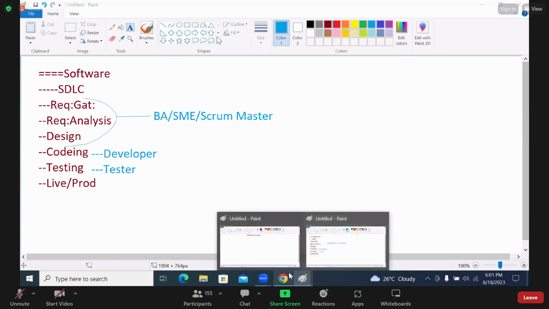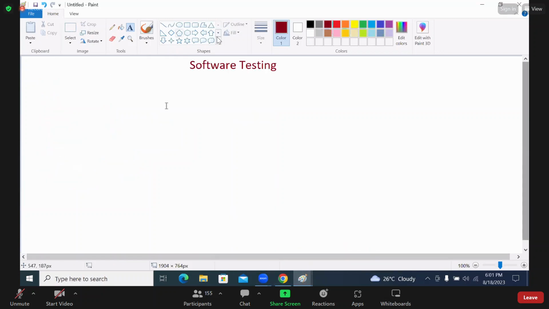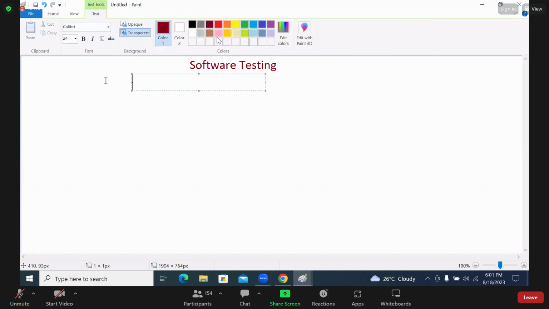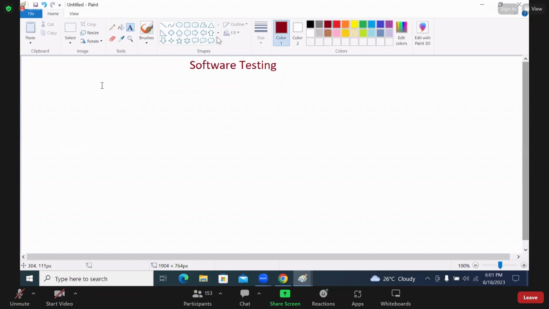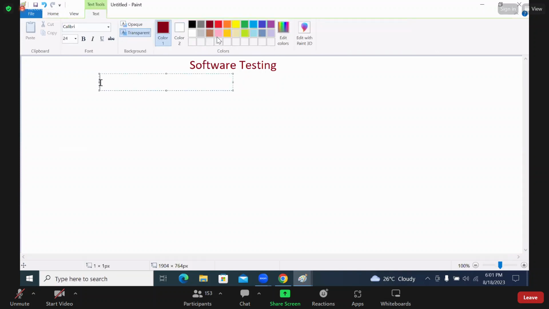That is what you got in the main heading. What is the main heading you got? Software testing. As part of this particular training program, we need to understand how exactly we can perform the activities of software testing.